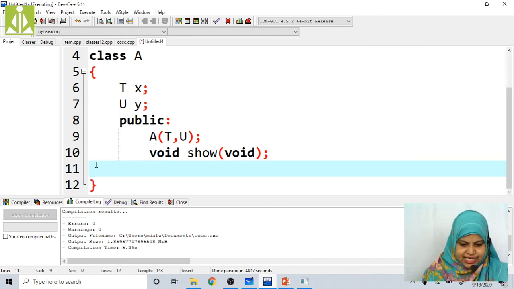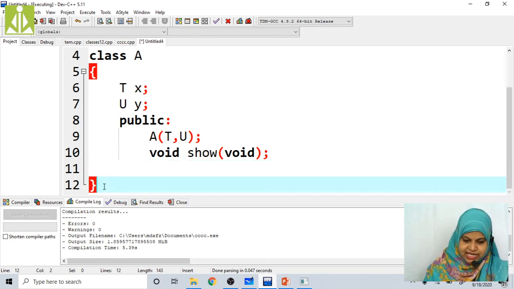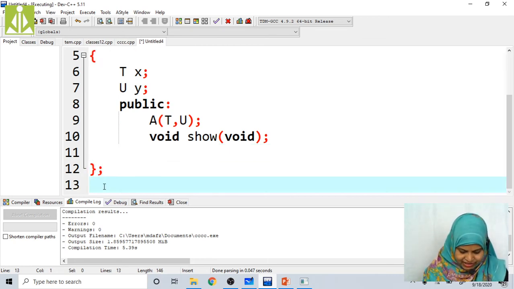Here in class A I am going to declare one constructor, that is A. This is the parameterized constructor. In this constructor I am going to pass one T value and one U value. This is where the class definition is completed. After the class definition, we have to write the code for the template.